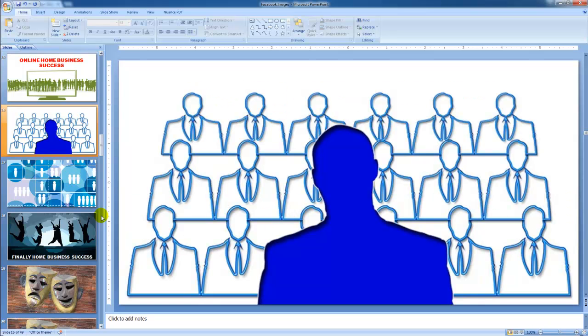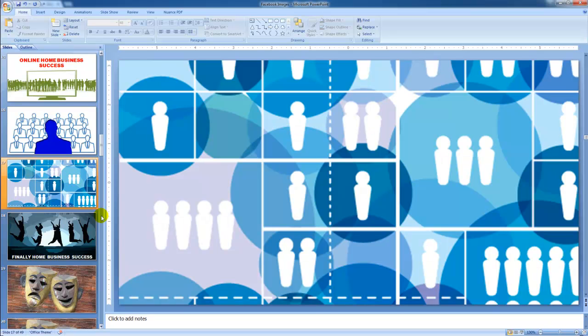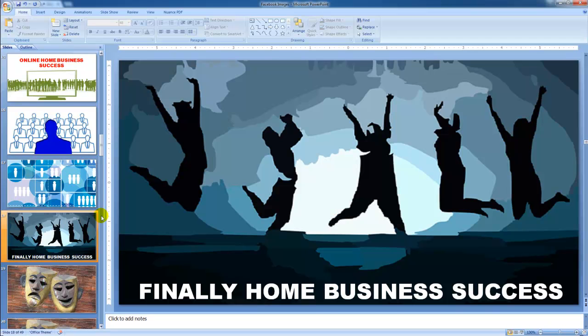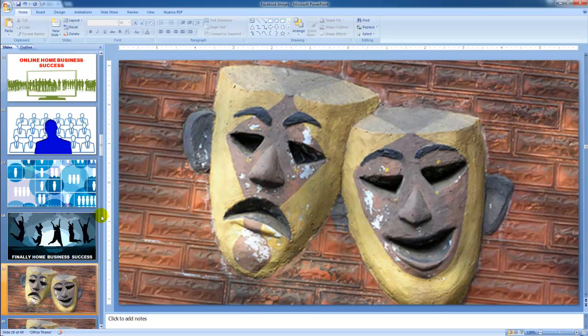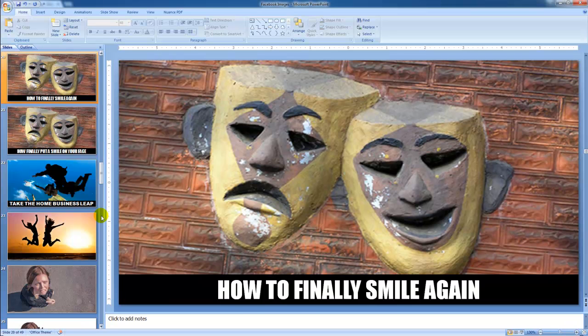Here's another thing that's very eye-catching. You probably want to put something like, learn how to be successful on the internet. Here's another great image. Finally, home business success. Everybody jumping for joy. That's one you may want to experiment with coloring. Again, a catchy image. And here we have changed the aspect ratio a little bit. How to finally smile again.